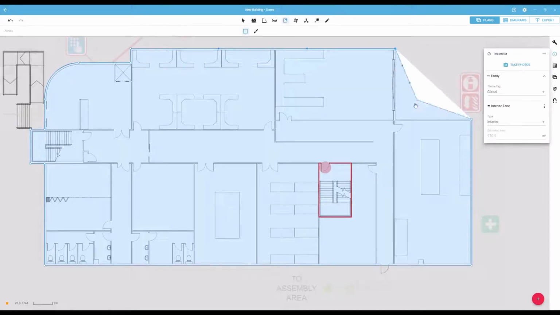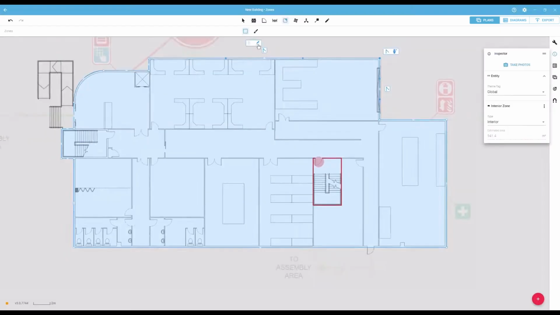When editing nodes of a zone, you will also have access to the Add Hole button, which lets you remove a space inside a zone, useful for adding a void or a courtyard. The interior zone must be added to each floor plan. Plan Studio will not let you publish a sign if there is no interior zone.